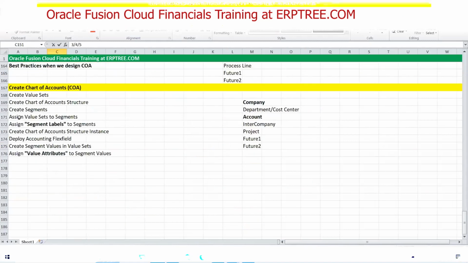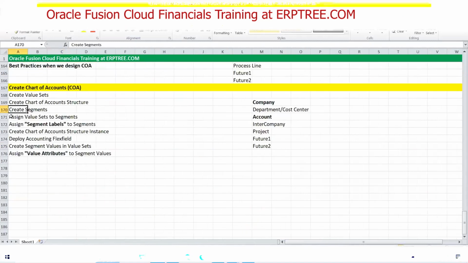So we have to create segments, and to each segment we have to assign the respective value set, and we have to assign the segment labels to the segments. Primarily, which labels we have to assign to which segment we'll discuss, and after some time you'll come to know why we have to assign the labels and what is the purpose of the labels. You can understand those after some time. Now let's talk about the labels.